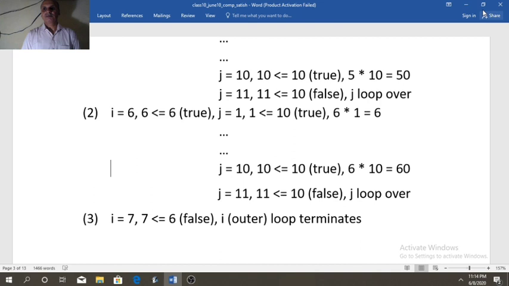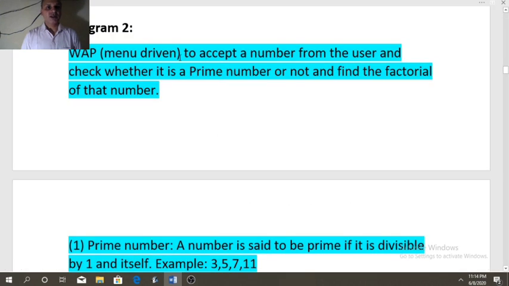Since it is a menu-driven program, whenever in the question it is mentioned design a menu-driven program or switch case program or user's choice program, always design the program with switch case. So here two options are given for us. First to check for prime number and second to find the factorial of the number. So we need to create two cases here.